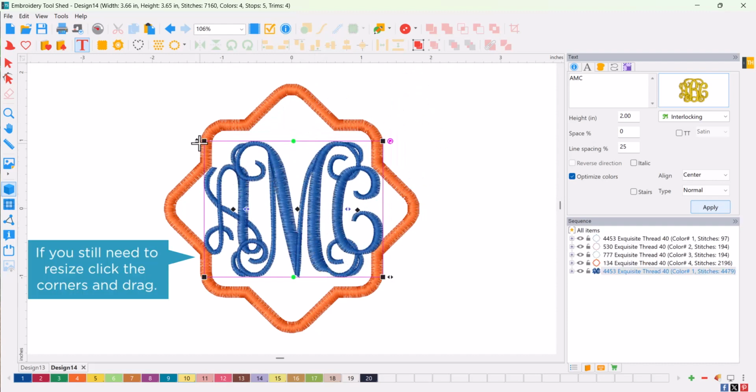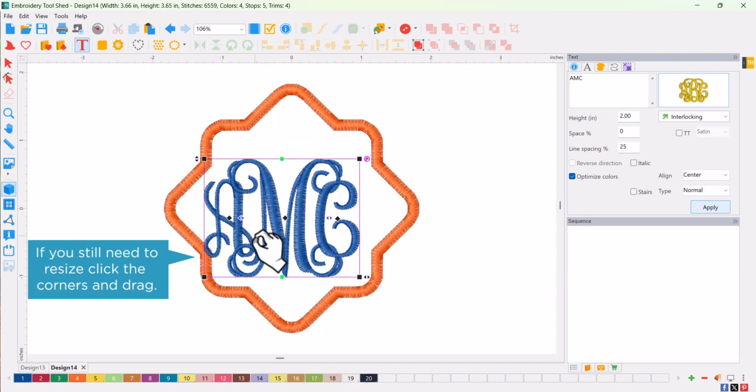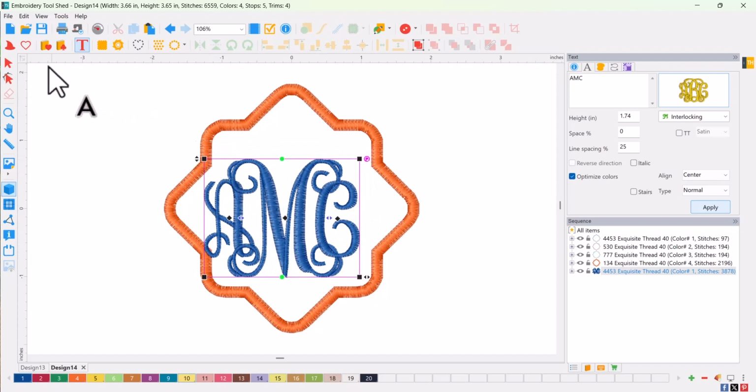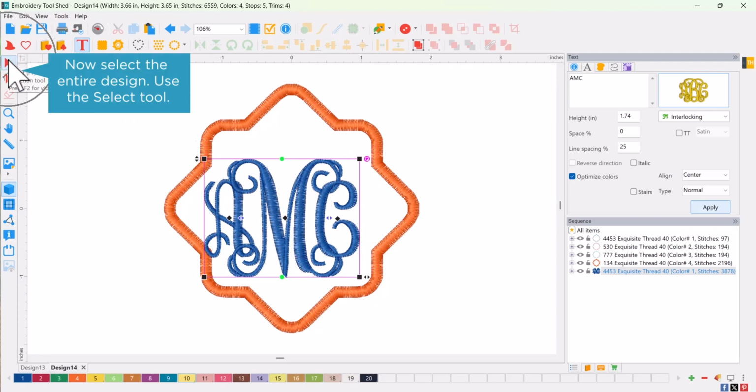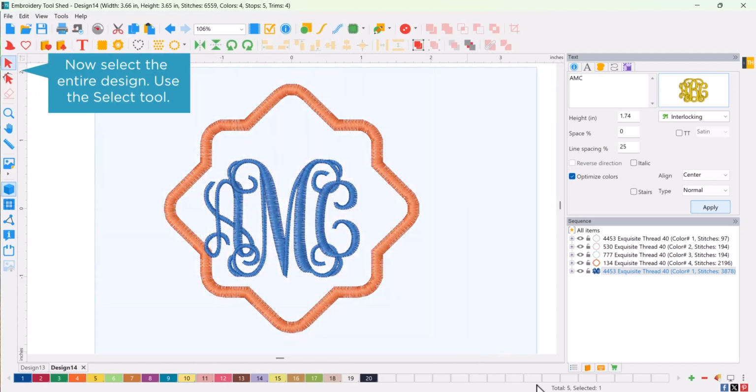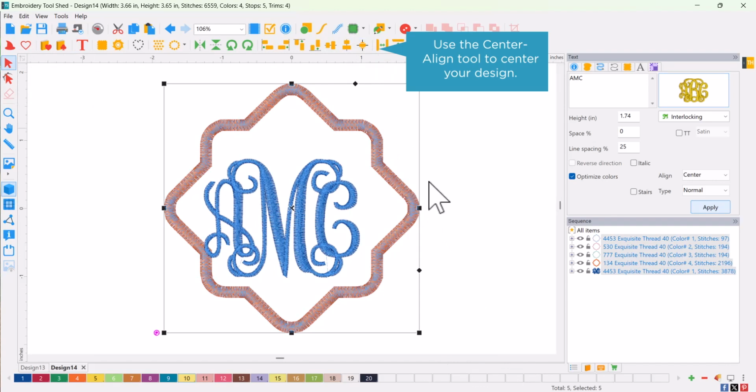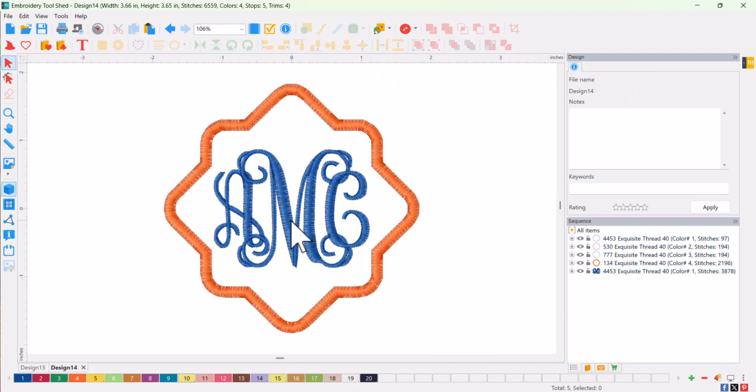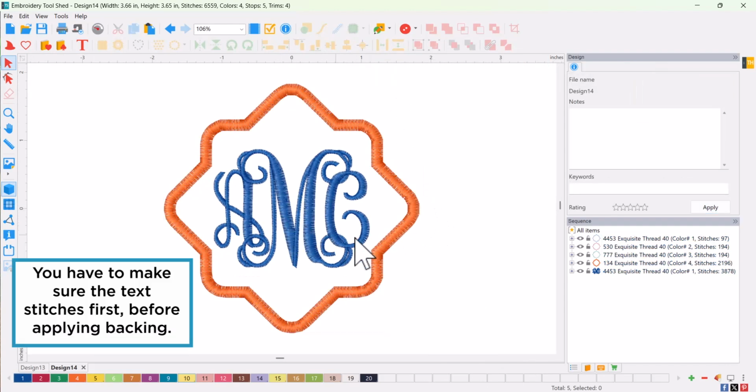Now that's a little big, so I'm just going to use the shapes around the outside to resize this proportionally. So just click and drag to make it smaller. Now I'm going to select everything, choose my select tool, select everything, and center. Now I've got a fun little monogrammed coaster.